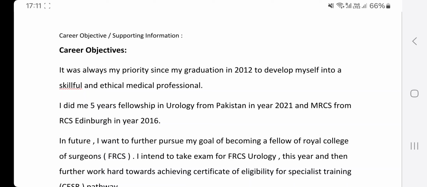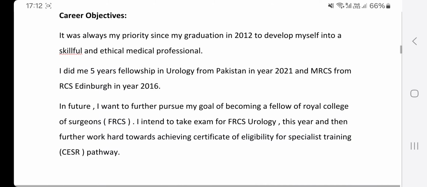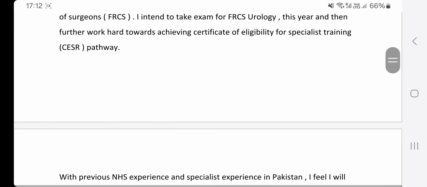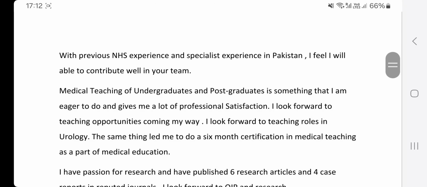Basically, in your CV, they are looking at three main domains as a doctor. Number one is your qualifications, your skill levels. Number two is research and innovation, including QIPs, audits and case reports and research articles. And number three is teaching. So these are the three domains that your CV should show. In area objectives, I give my background, what I have done, how I will be the best option for your team, and why I want to join your department in particular.